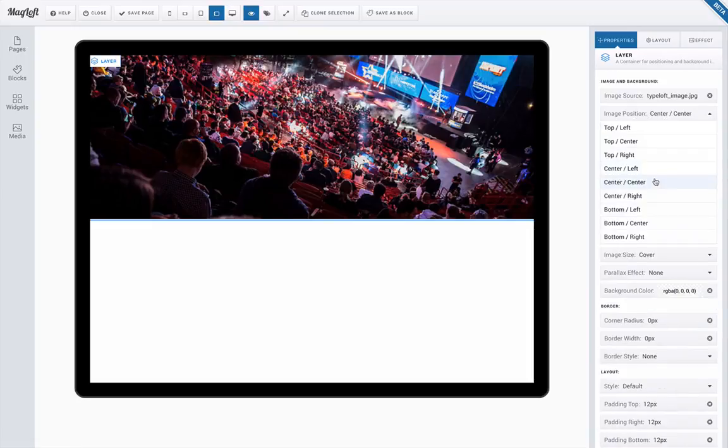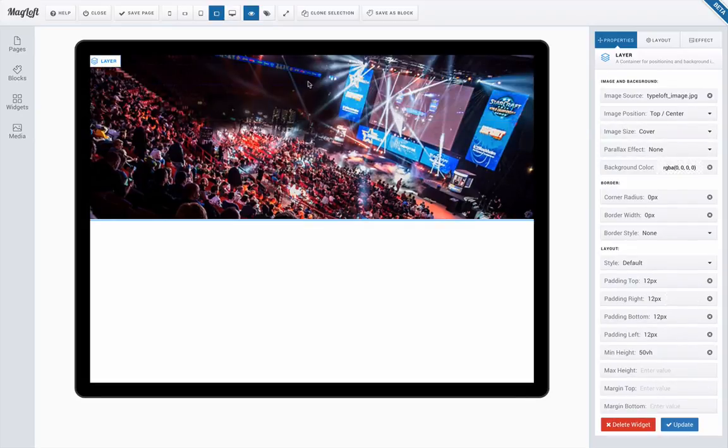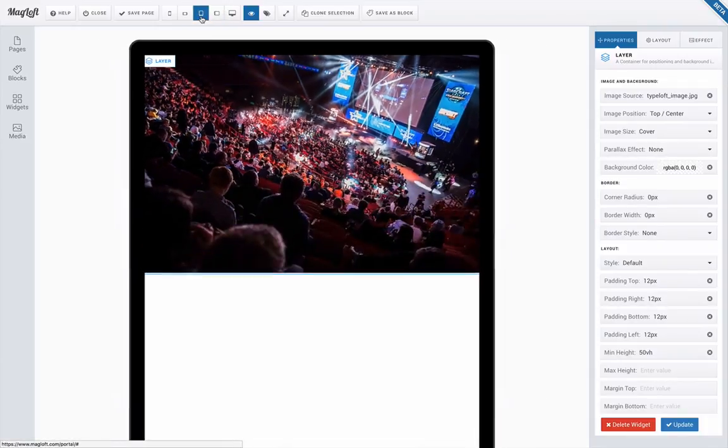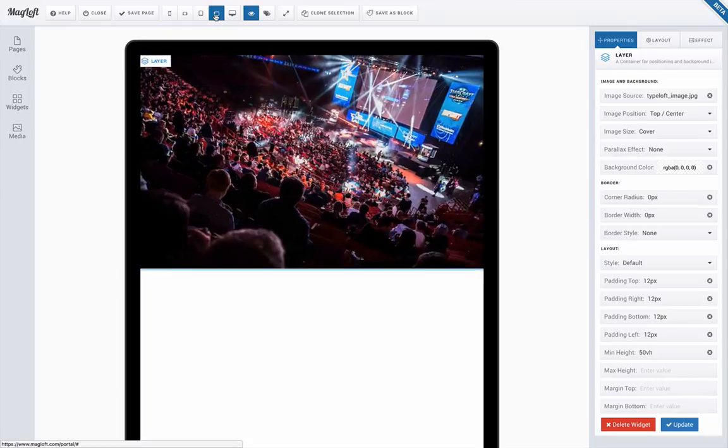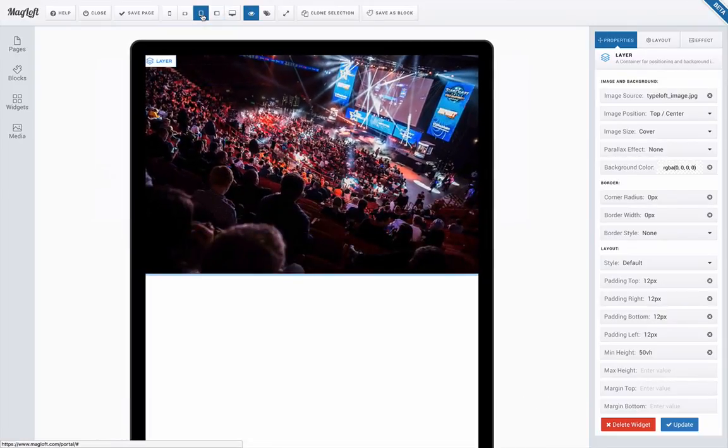So instead of doing center center, I'm going to say I want to have the top center, so the focus should be on the top and the image should be centered. So as soon as I tap that, you'll see the image moves down and the focus is at the top vertically and center horizontally. And now when I switch in between both portrait and landscape, it still looks great. The important parts of the image are always shown.